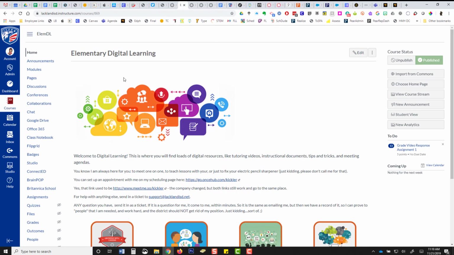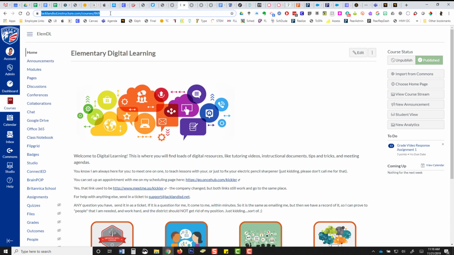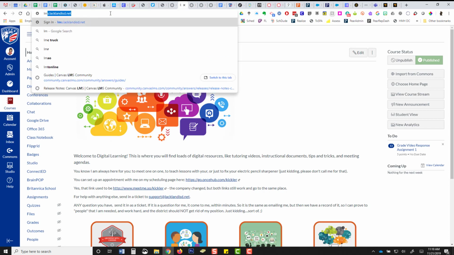First, how to get to Canvas. You should have your employee links bookmark folder in your Chrome browser. You can open that and go straight to Canvas from there. Or in the toolbar, the URL bar, you can type in lms.lackmanisd.net, and that will take you to the login page.